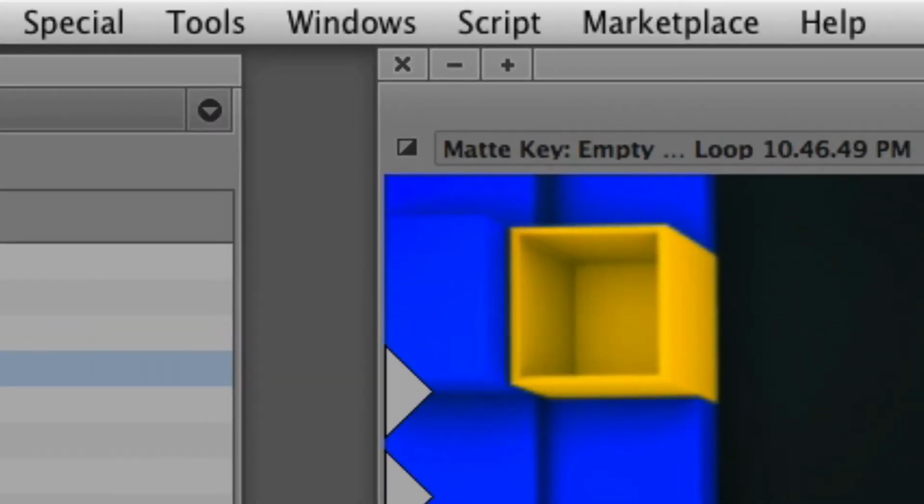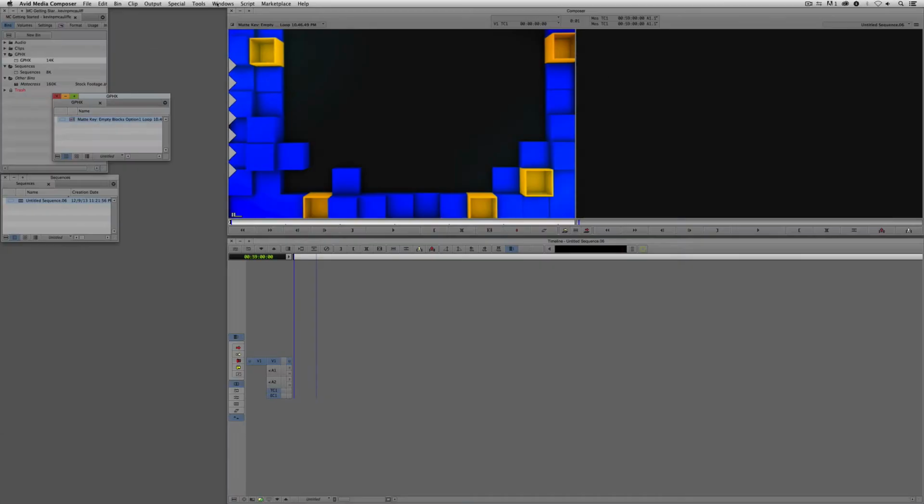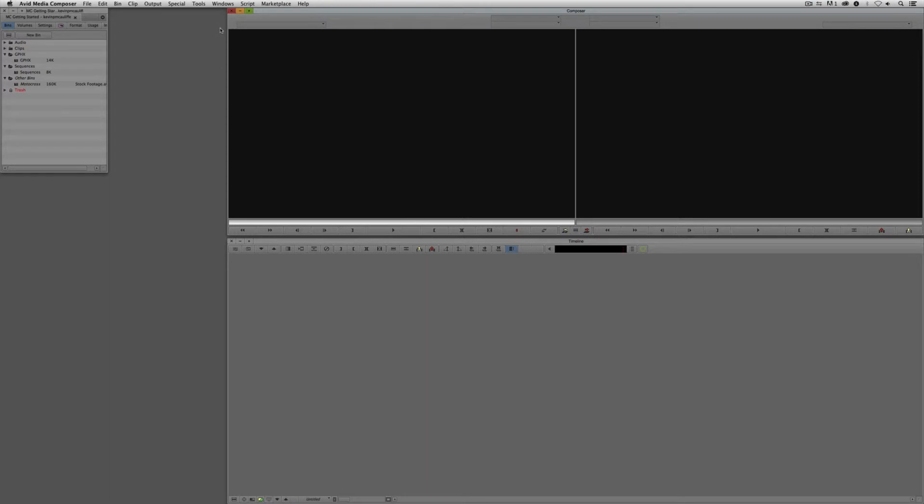Now, a great trick for everyone here is that if you have multiple bins open and you want to have them closed very quickly, with one of them selected, all you need to do is simply navigate up to Windows and come down and say Close All Bins. Now what I'm going to do is I'm just going to come back to the sequences bin.